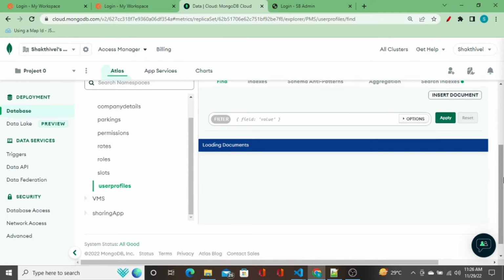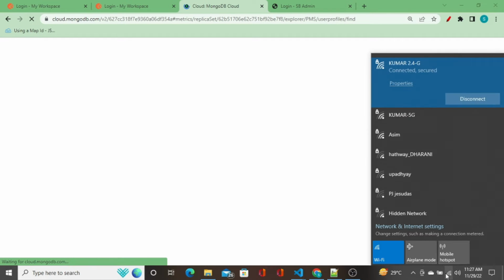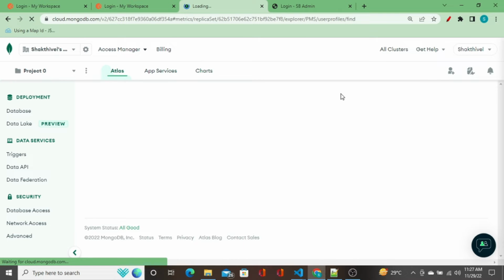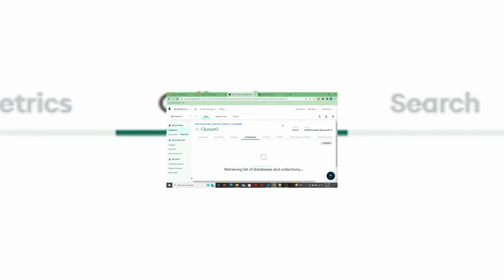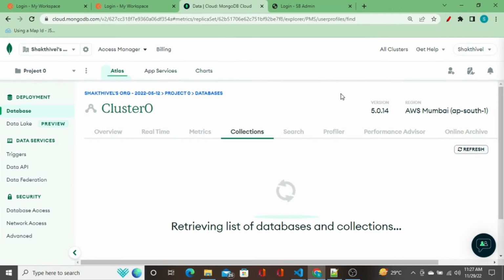So guys, it happens that our database is taking time to load the records. I have only two records, but this is too much to wait to see two records. Let me refresh the page once and check if there's any issue with the network. I think the network is fine. Right, when the database is ready, I'll show you guys.